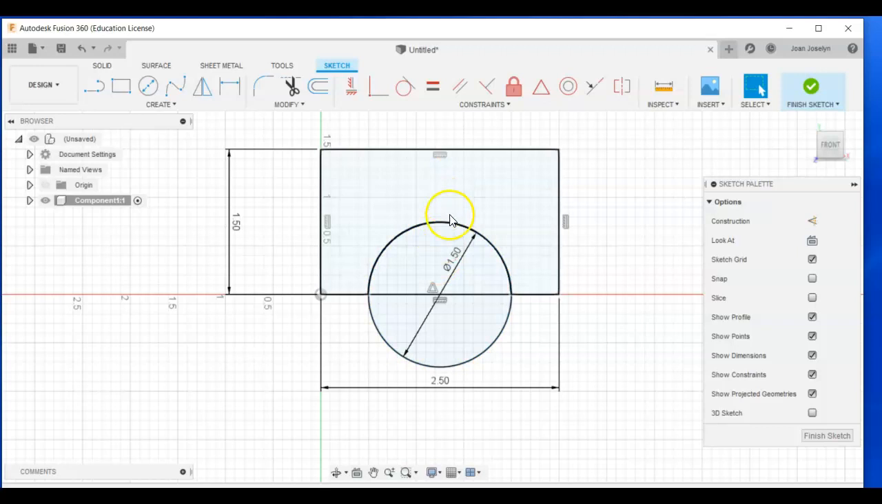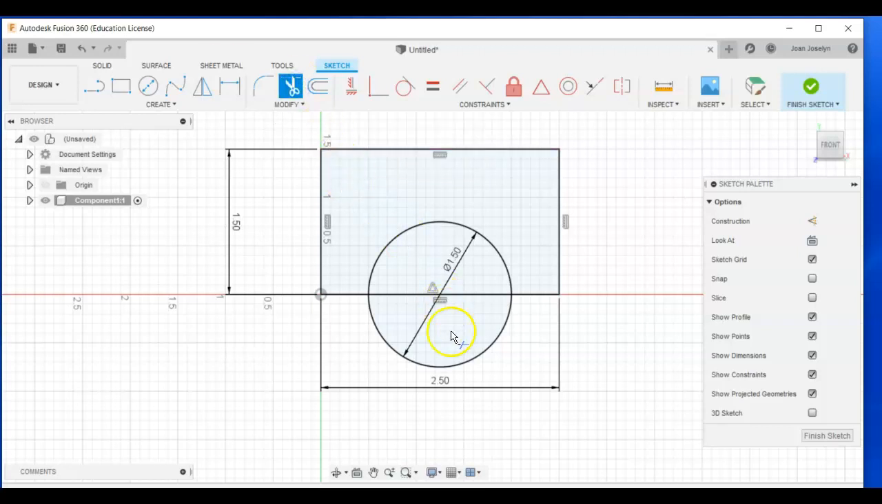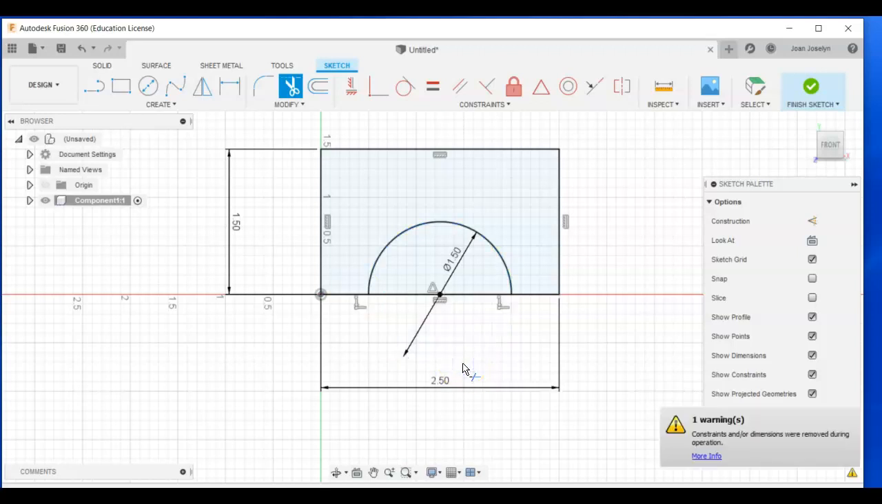So I'm starting to see what would look like the arch here. I'm going to use the modify tool or the trim tool in the modify panel. Click on the scissors. I'm going to get rid of the bottom of the circle. I can get rid of this part here, but as you'll see in a minute, it doesn't really matter when you go to extrude. I'm going to hit escape on my keyboard. Watch that mouse right there. That mouse will change when you hit escape, and that gets me out of the trim tool.